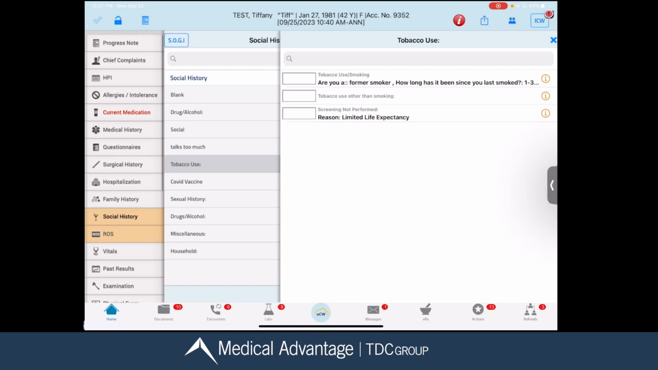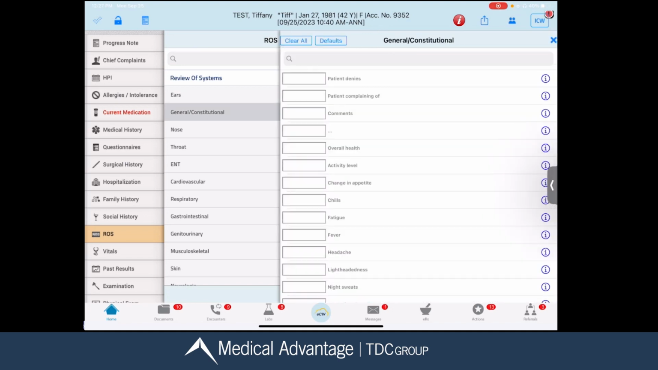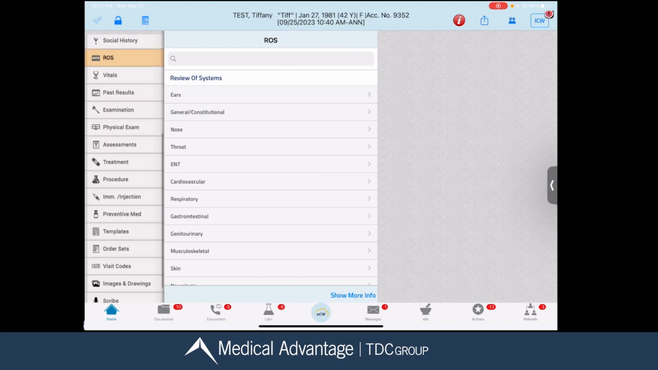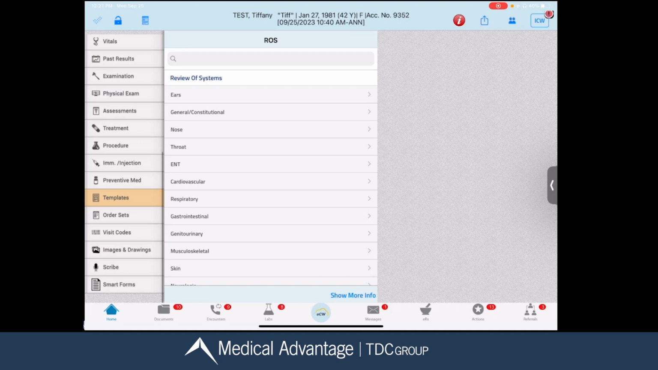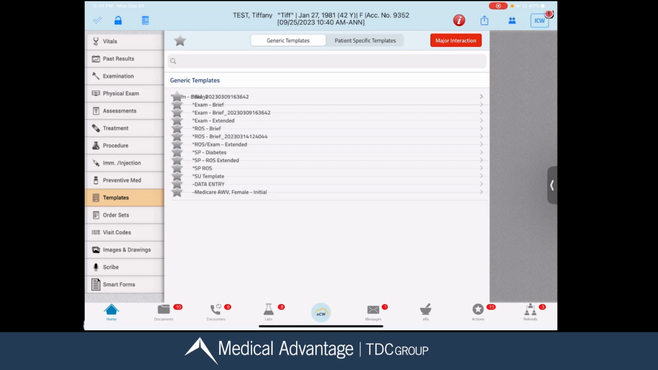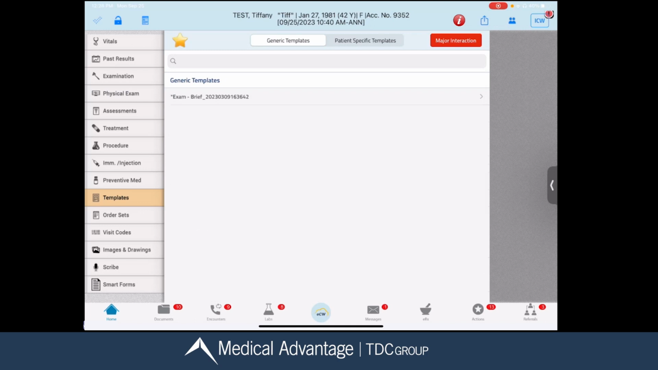For ROS, provider can come in and choose general constitutional and update the information manually, or they can do a template by going to the section in the left panel for templates, and then they can choose the templates. They can use their favorites. Up at the top, I have my little favorites icon with the star. If I deselect the favorites, it's going to display everything that is not a favorite. And then if I click on the star, it's going to display my favorites.